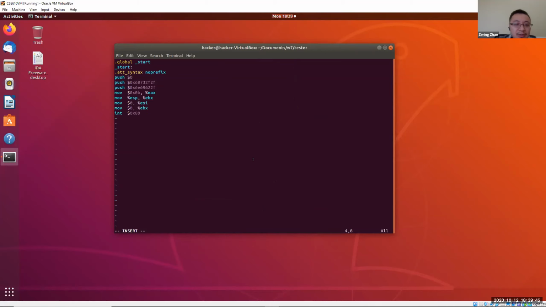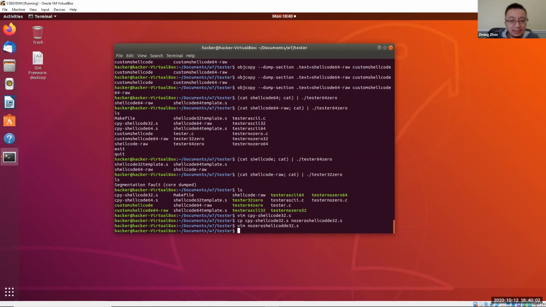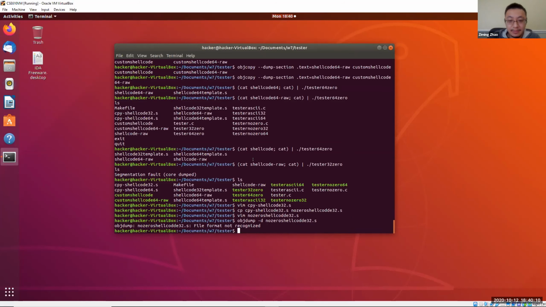Any idea here? How do we find the byte zeros there? We do an object dump. Get out of Vim, then we do an object dump of that old version. The old version of the 32-bit shellcode. No, the alpha, 32-bit. Oh, okay.